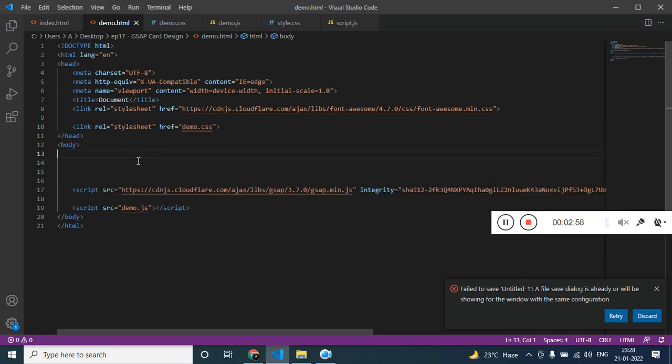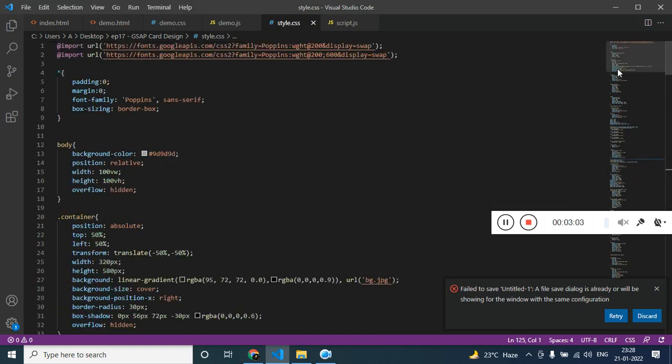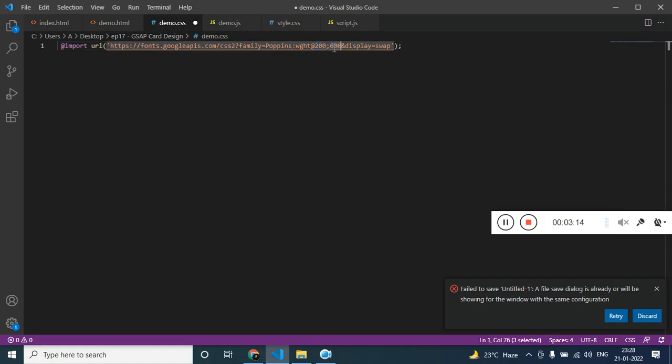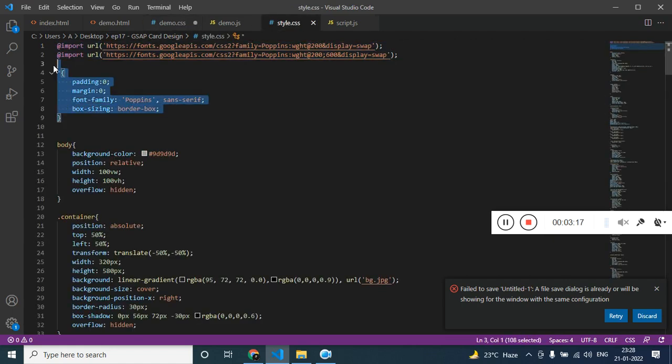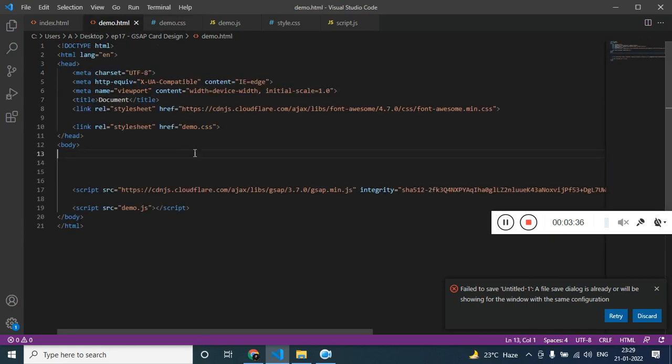Cool. Now let me import the font as well. The font I'm going to use is Poppins, and it will be of two font weights, which are 200 and 600. Now for the default style, which we have been using for the last 14 videos, I'm just going to copy paste it to save time. For all elements I am stripping the padding and margin, and I'm adding the font family as Poppins. That's it. Now let's get into the HTML.